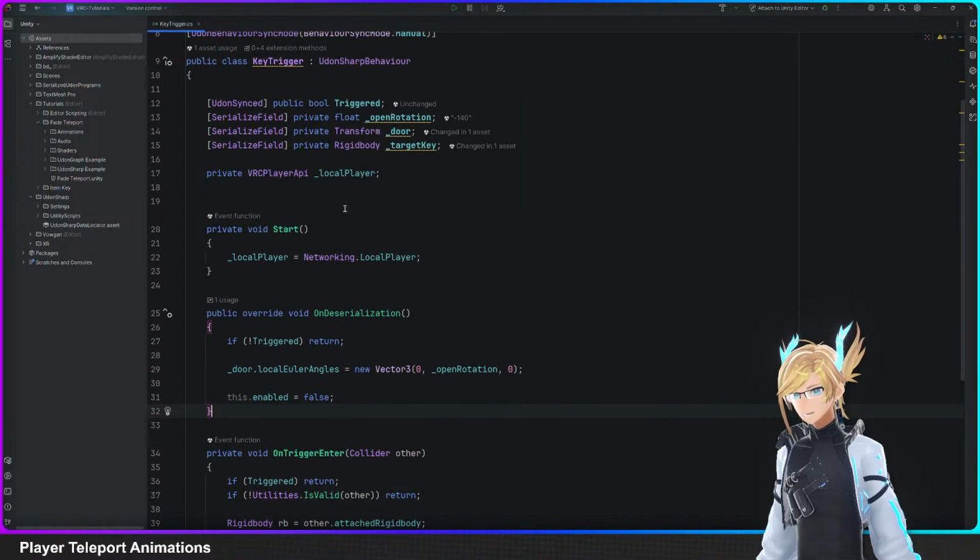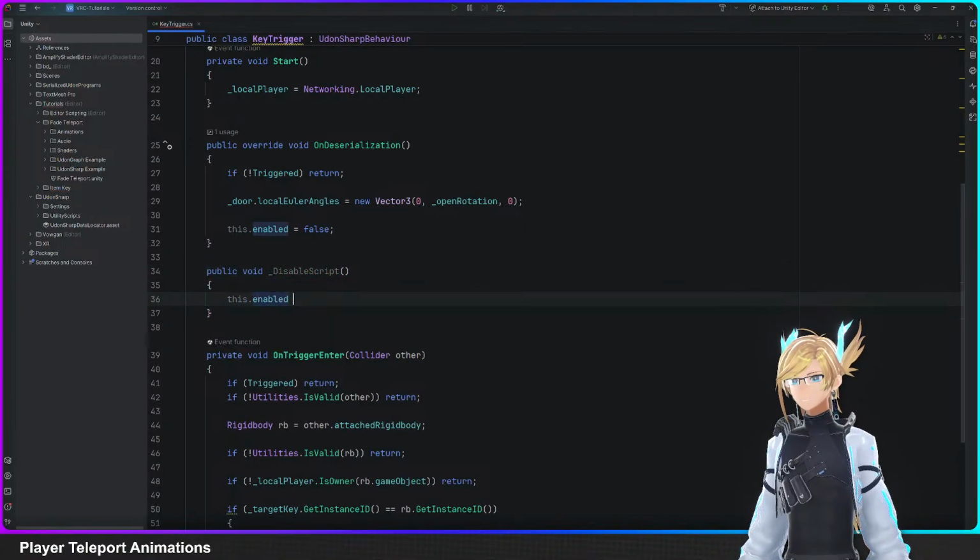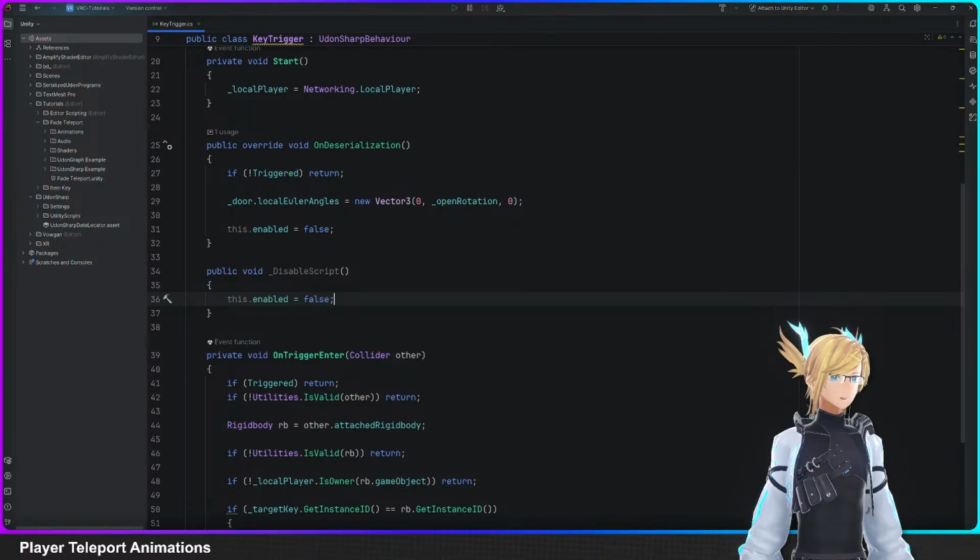So we'll have a public void disable script. This dot enabled equals false.